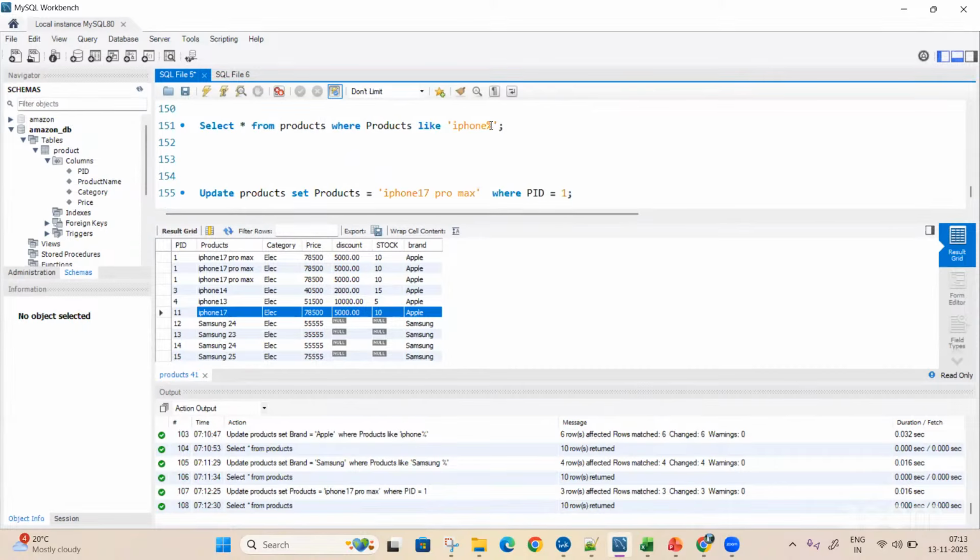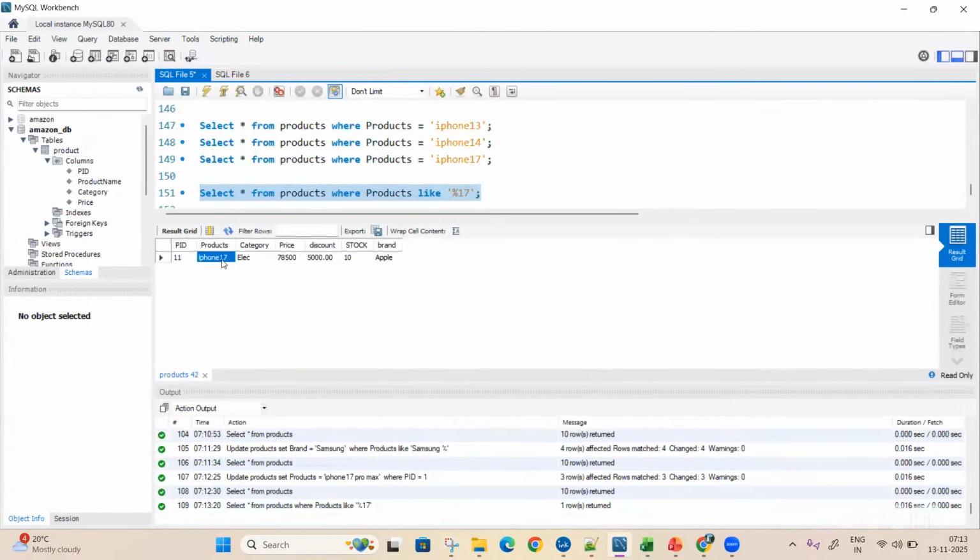At that time, my end is what? 17. It should always end with 17, and the front can be anything. I'll just select this particular command. Now, if I come and see, we have only one. So that means percentage is nothing but a partial match. And if you don't mention that at the end, it will do an exact match at the end.